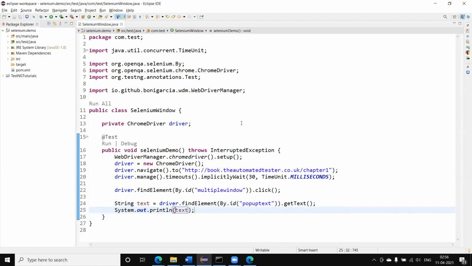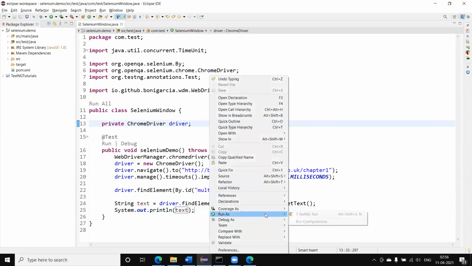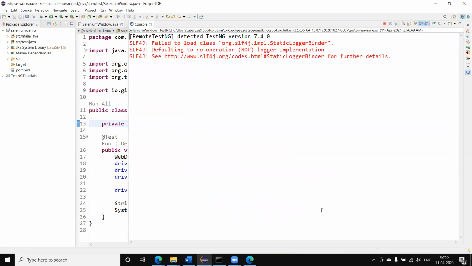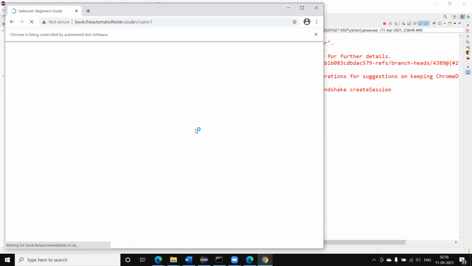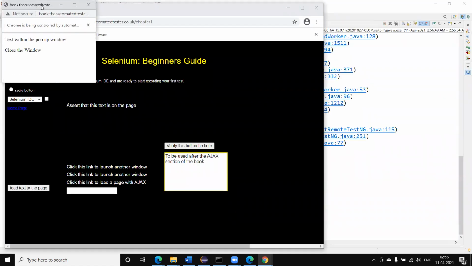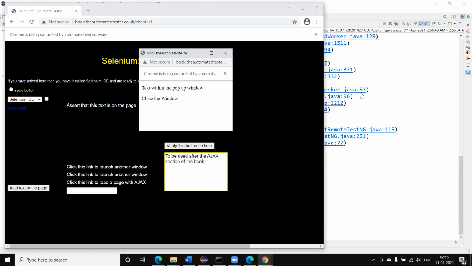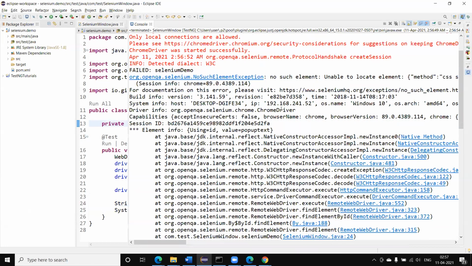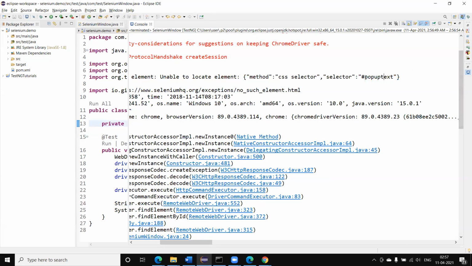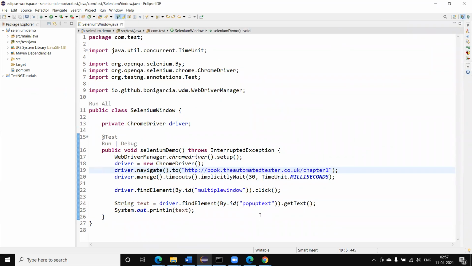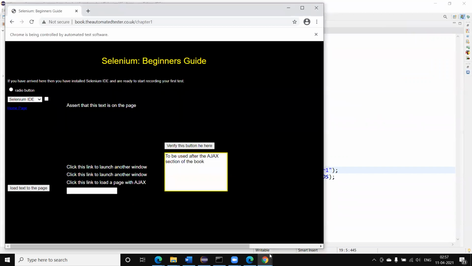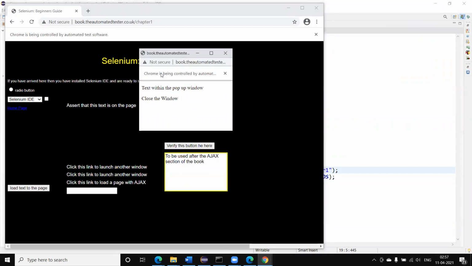Now I am going to run this. Let me show what will happen here. It opens the browser and clicks on the button, and I am getting the new pop-up, but you can see I am getting an error: NoSuchElementException. The element is the pop-up text, and it is not present on the window. Why is this throwing the error? Because the driver is searching the locators on the parent window, not on this new window.